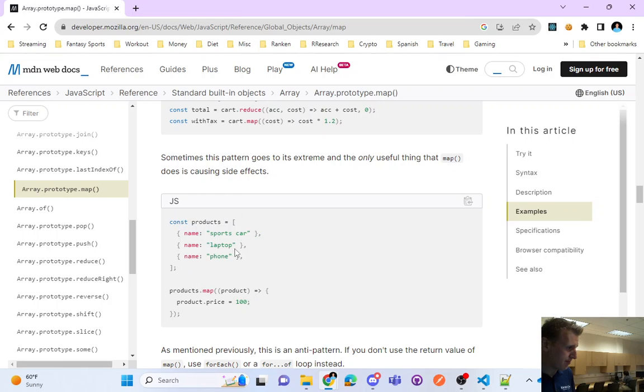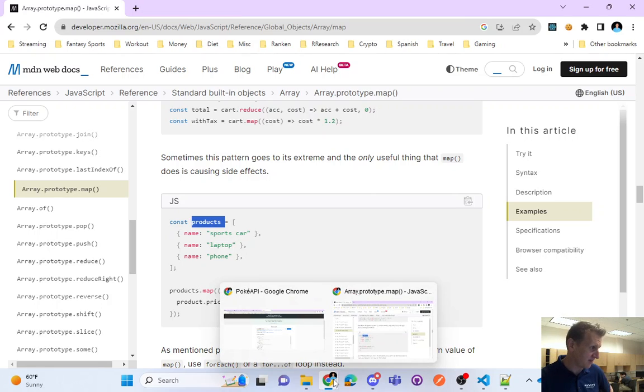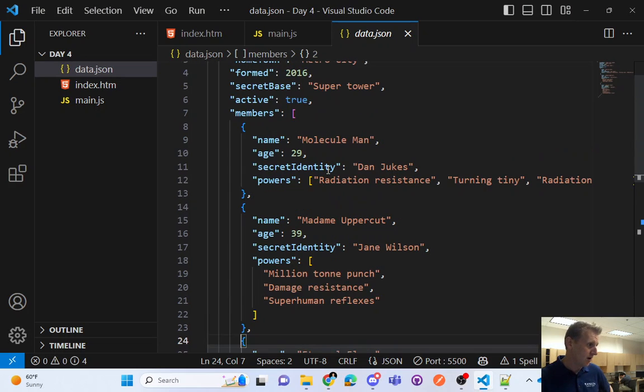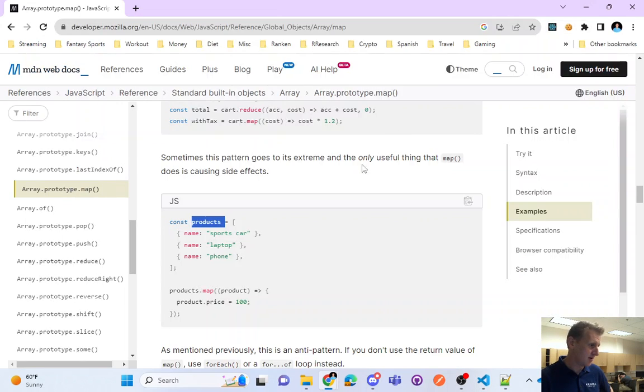We're going to map over an array of objects and say for each product, we can do something with that product. So it's going to be something like this, where here's our array of objects, and we can map over products. So what's our array of objects called? Obviously our array of objects is not called products. If I go back to our data, our array of objects is called members. So we're going to do members.map.